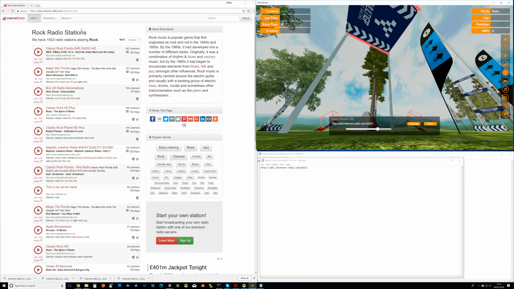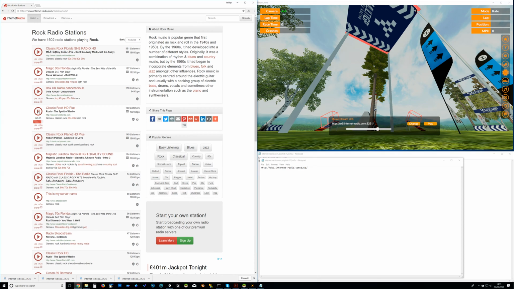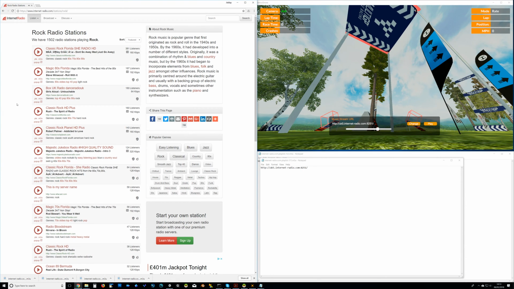In there you can pick the genre that you want. They have various genres, and I've actually clicked on rock at the moment, just as an example. When you do that, you can then listen to these stations. You can just click on here like this and it will play that radio station for you, so you can have a listen and see if it's the sort of thing you like.